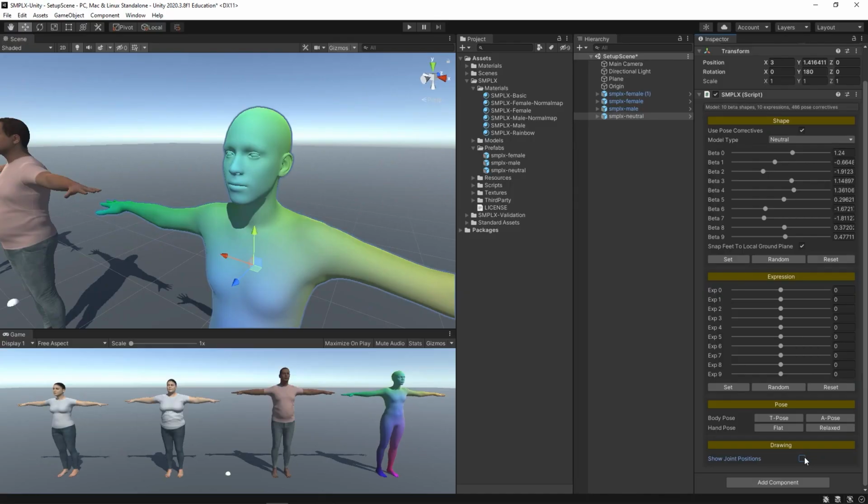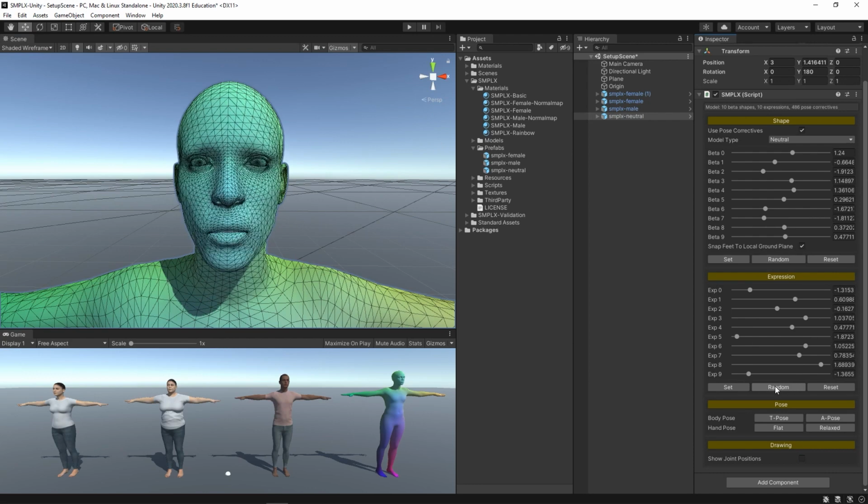To modify the facial expression, we provide similar functionality in the custom user interface, which allows you to randomize, set, and reset the shapes.